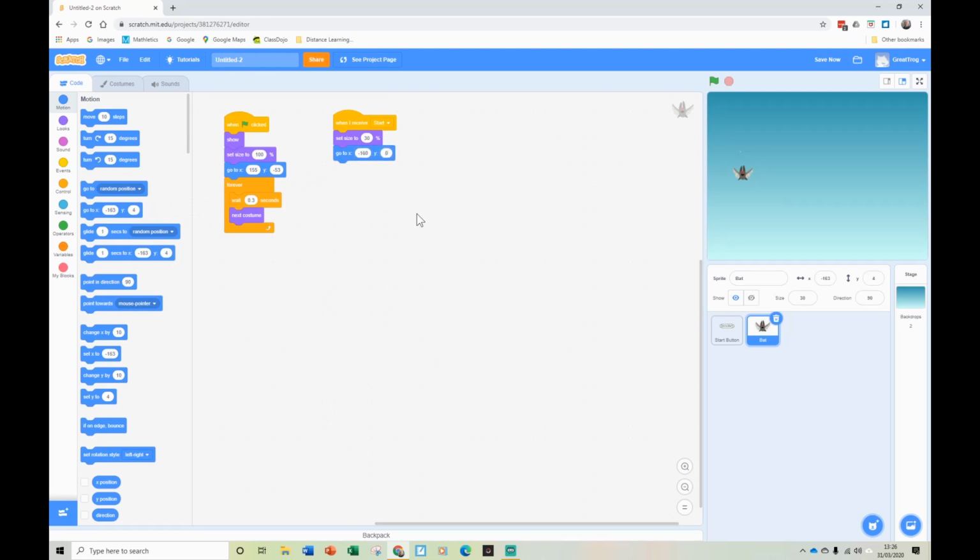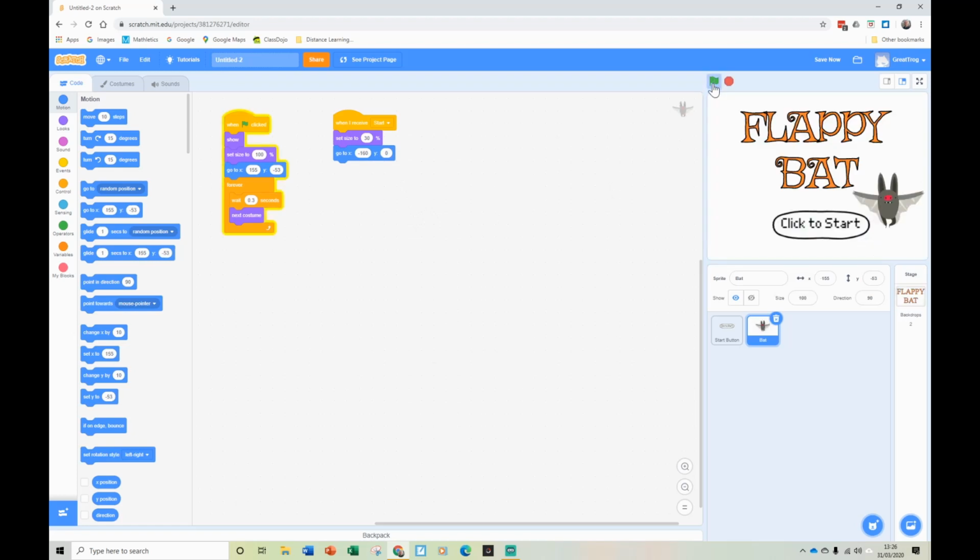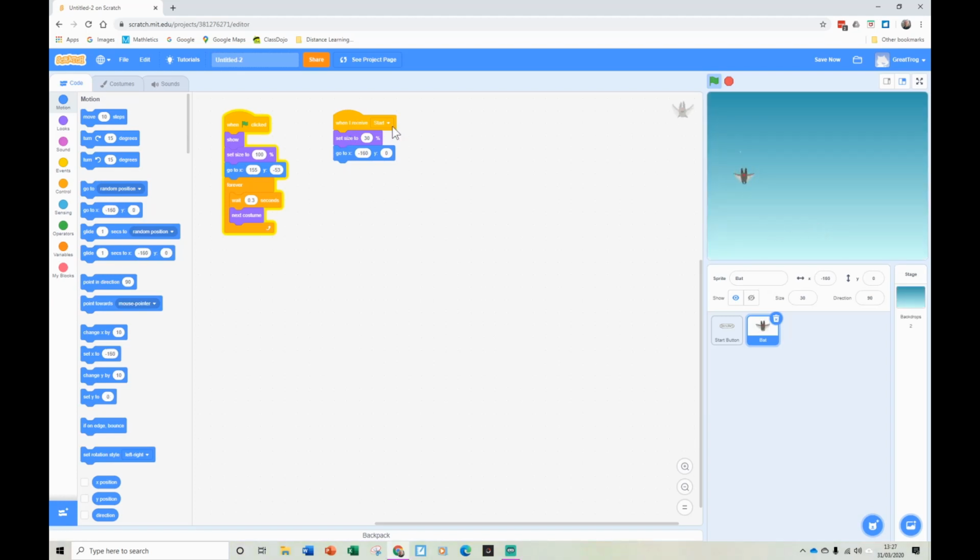Okay, let's test that. Here he is at the beginning. He's there because I told him to go to that position at the beginning. And when I click start, now it's received that message start and it's moved, changed size and moved to the new position. Perfect. I'm happy with the way that's going at the moment.